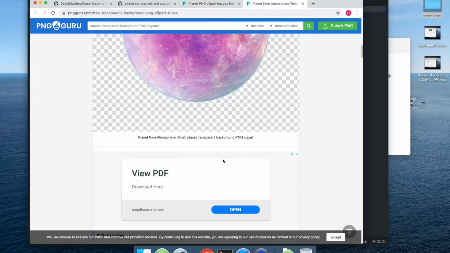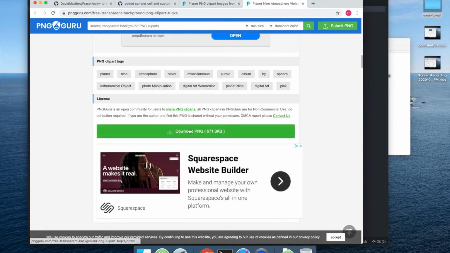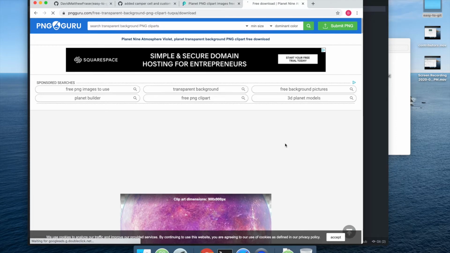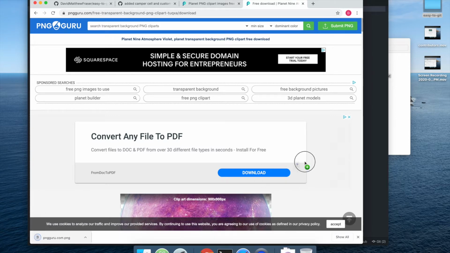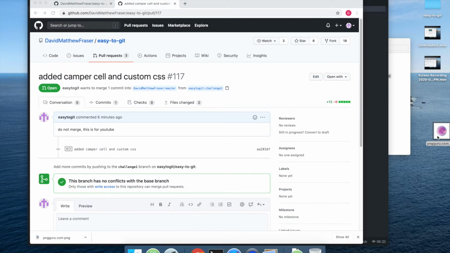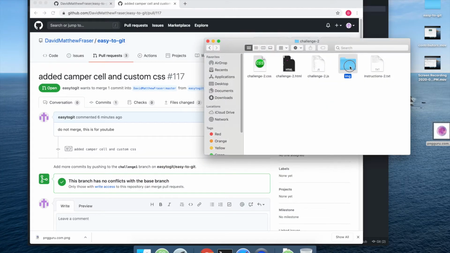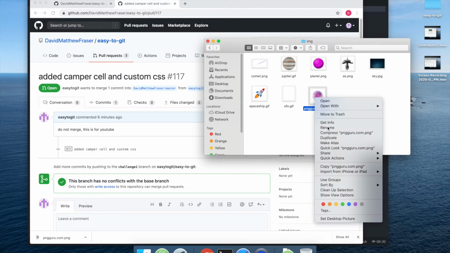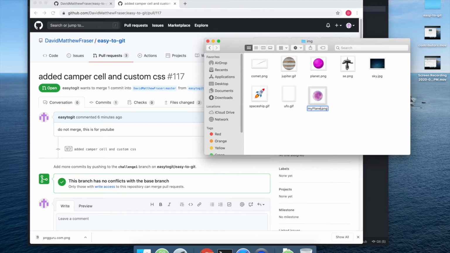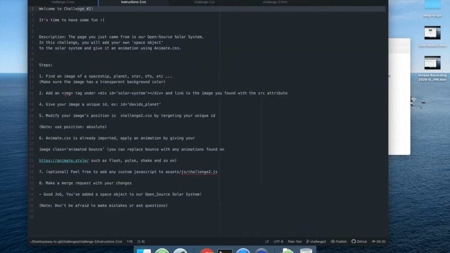This looks fine. Let's download this. Okay, cool. So now we've got our background-less image. Let's add this to the images directory of the project. And let's call it MyPlanet. Go back to the instructions.